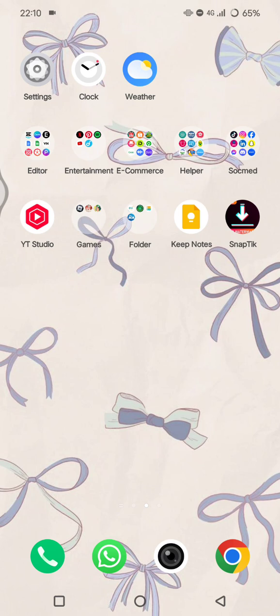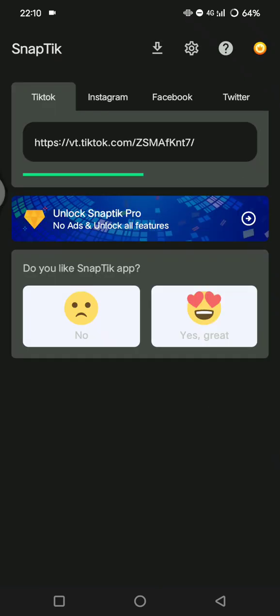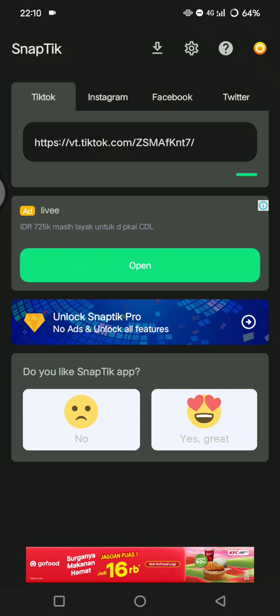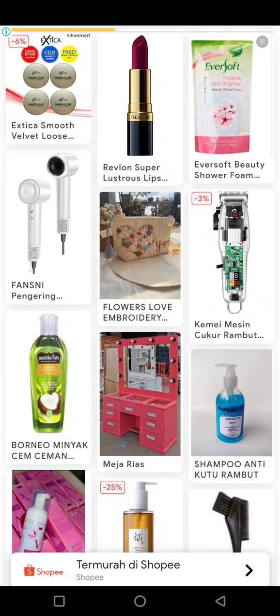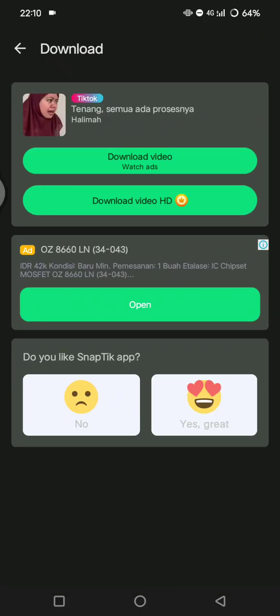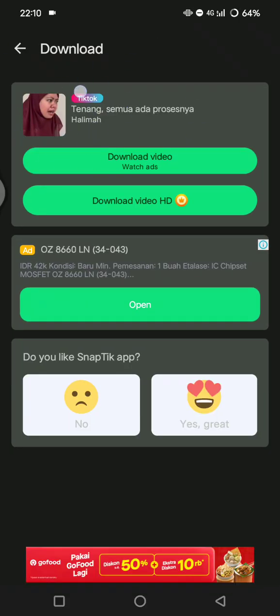On my device, I already have this Snaptik application that will allow me to download TikTok videos without watermark. Once you copy the link from TikTok, it will automatically attach in the Snaptik app. As you guys can see in here, this is the preview of the video that I want to download. So you can just watch an ad first, and you will be able to download the video without watermark, and the video will be saved to your phone.